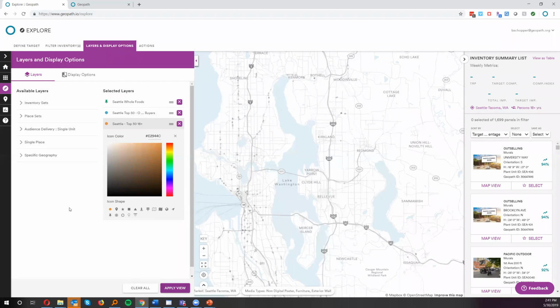And so now we're going to be looking at these two different inventory sets on the same map in relation to the Whole Foods that we picked out earlier. It's just catching up with me.